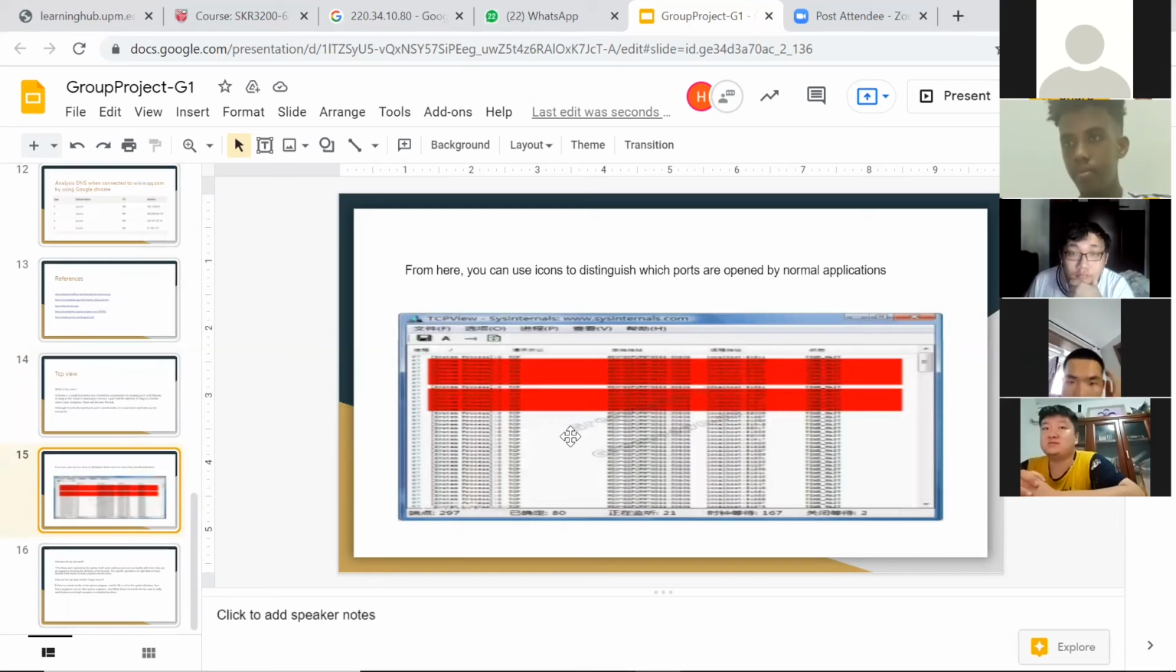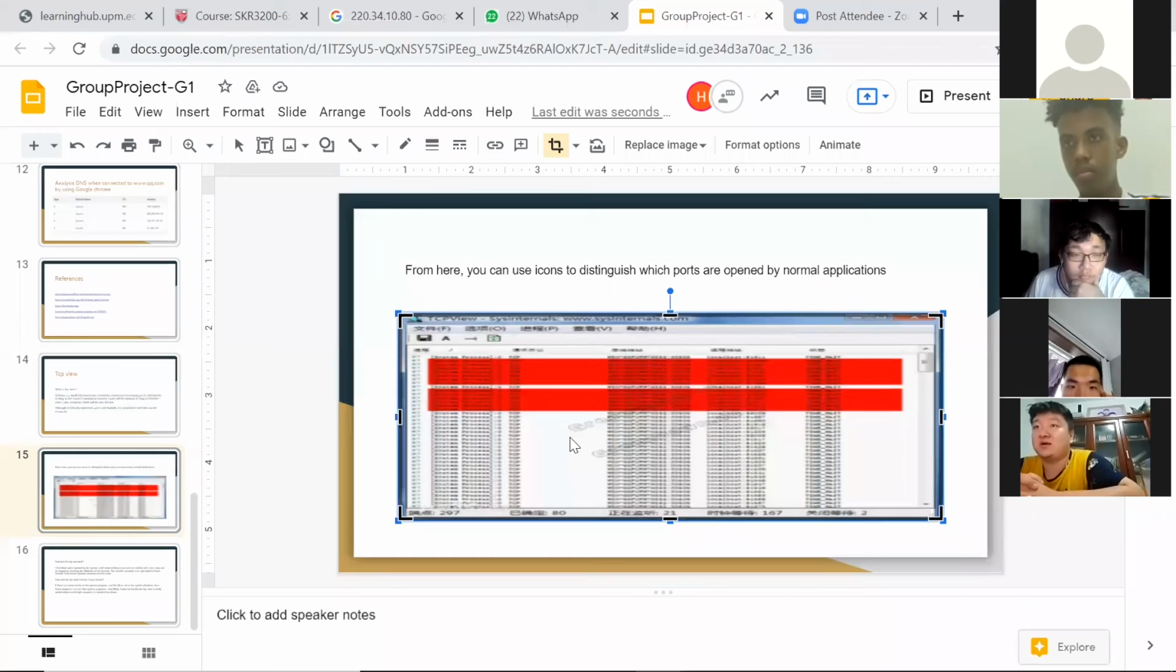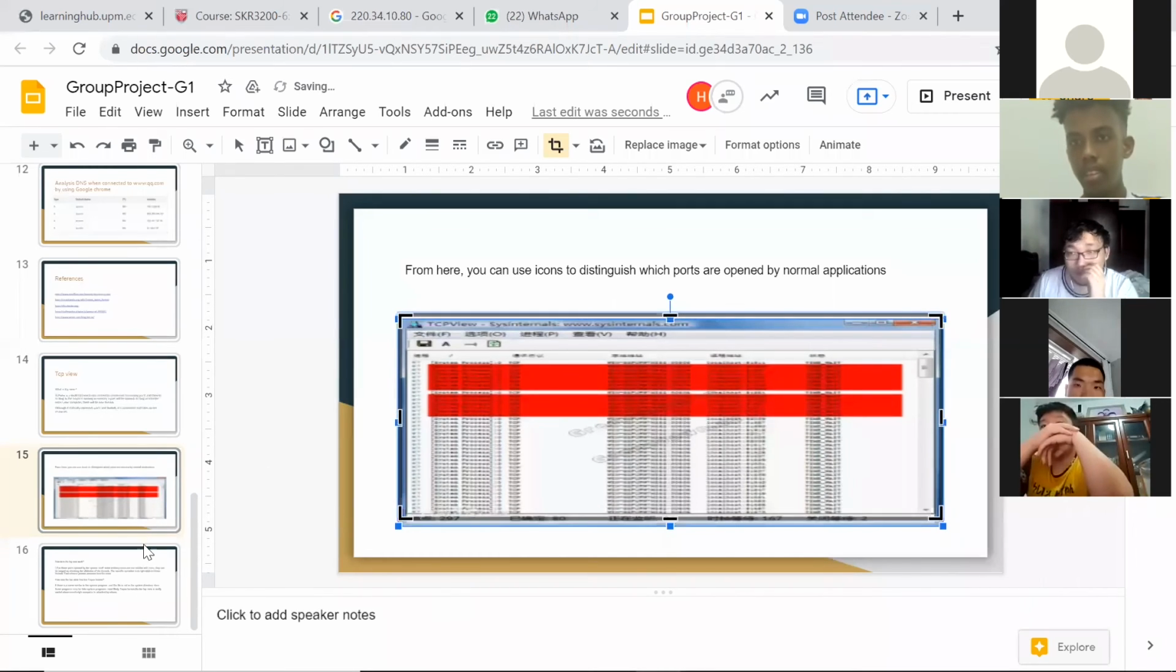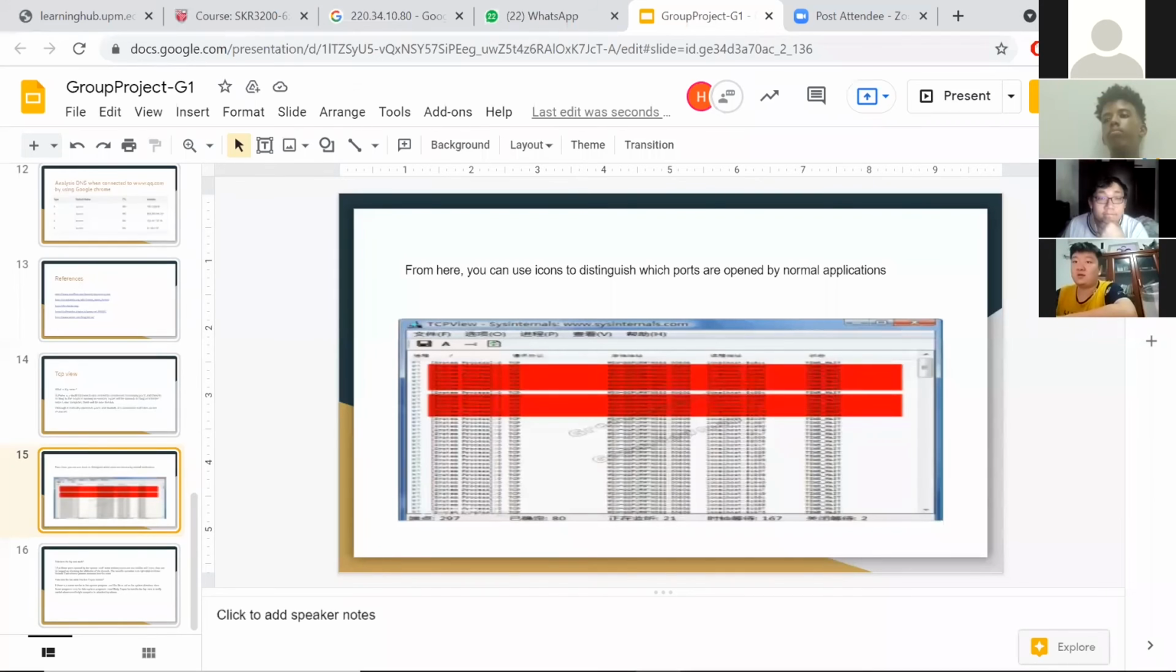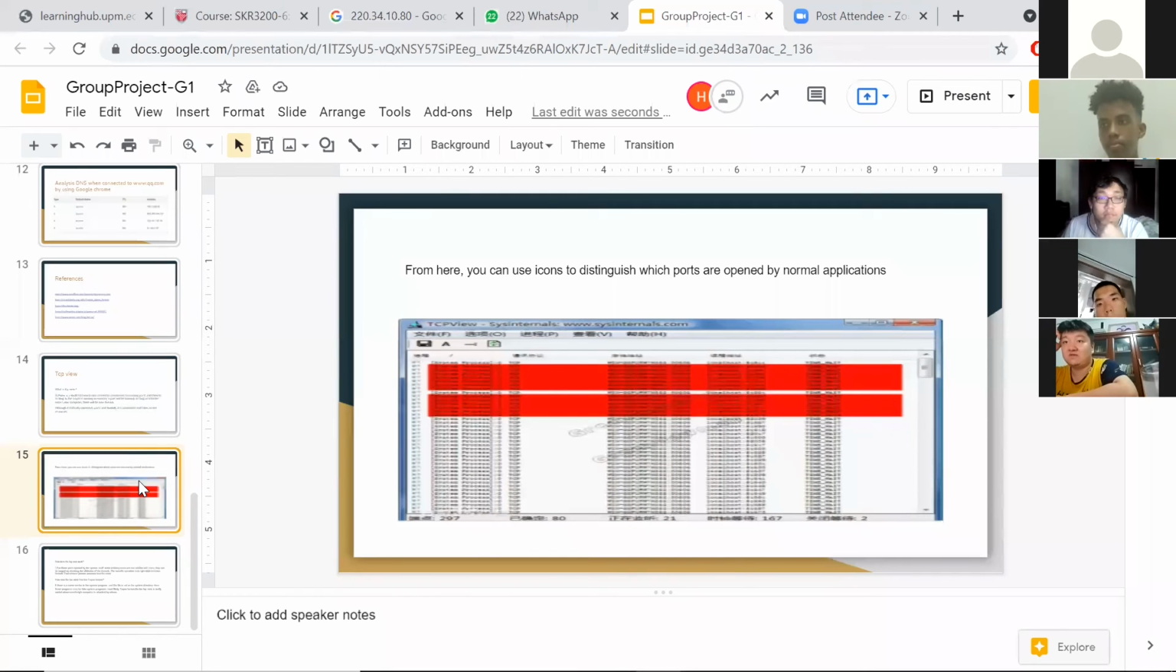That is the TCPView. From here, you can use icons to distinguish which ports are opened by normal applications. You can see the address and the situation of your computer's programs. And next page.